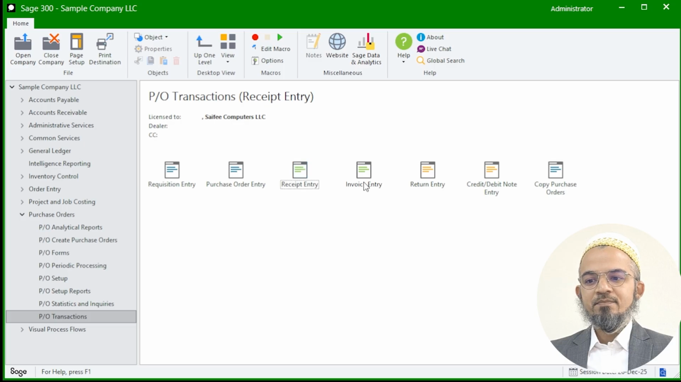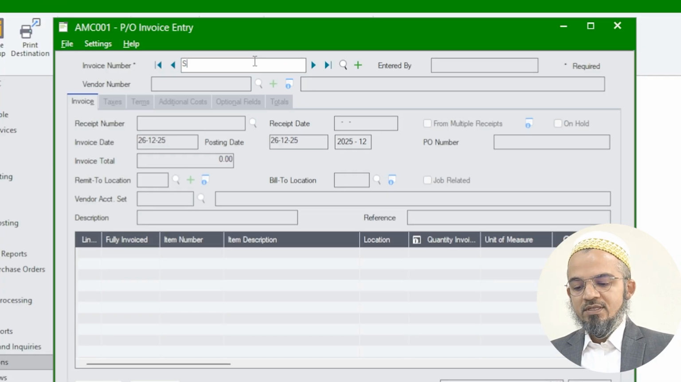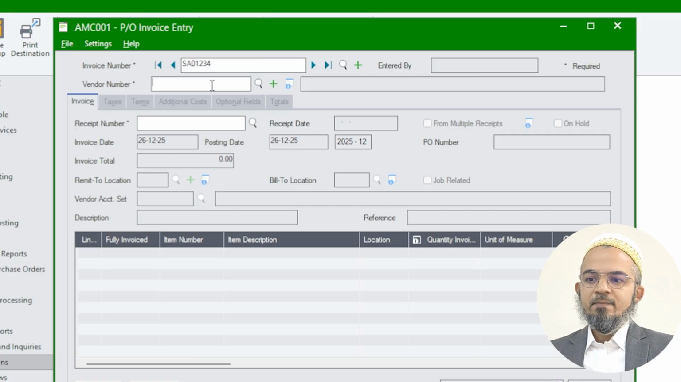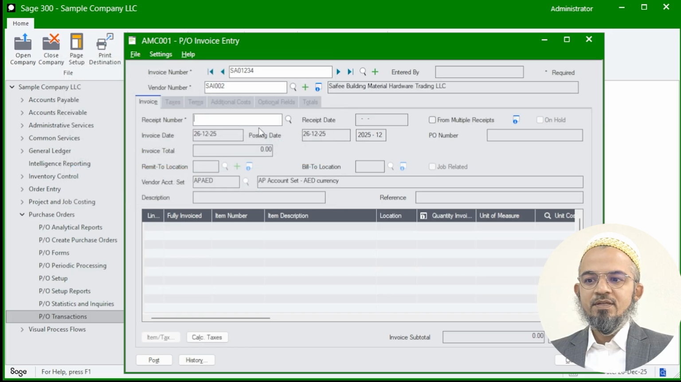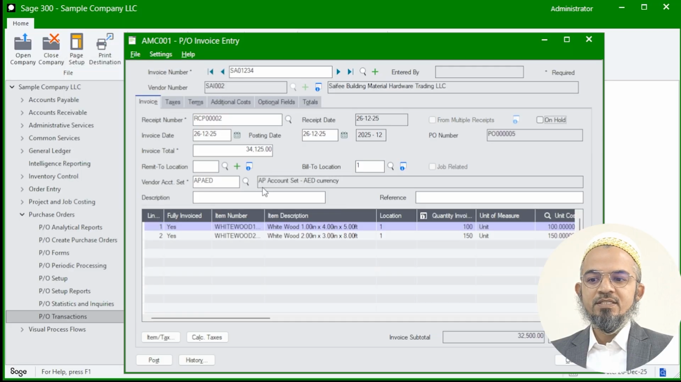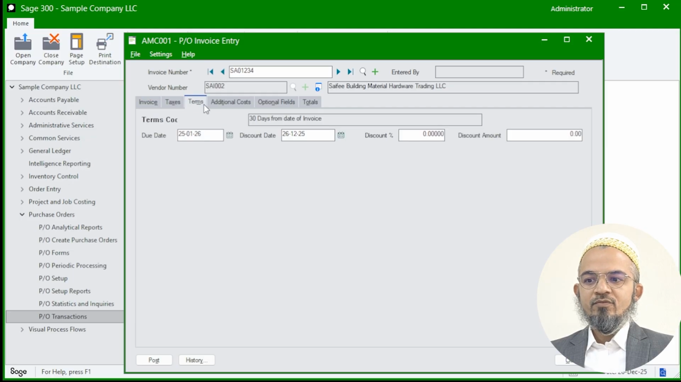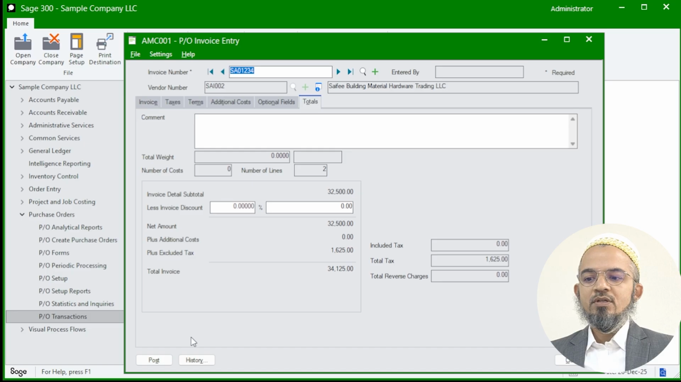The last step in this procurement cycle is updating the invoice against the receipt, which can be done by the finance department. For that, I will go to Invoice Entry, enter the invoice number, select the supplier from here. So I've got this building material company, and then when I click on the finder of receipts, I can see a list of receipts. Validate the information over here, check for the taxes, terms of payment, additional costs if any, look at the total amounts, and click on the post button.